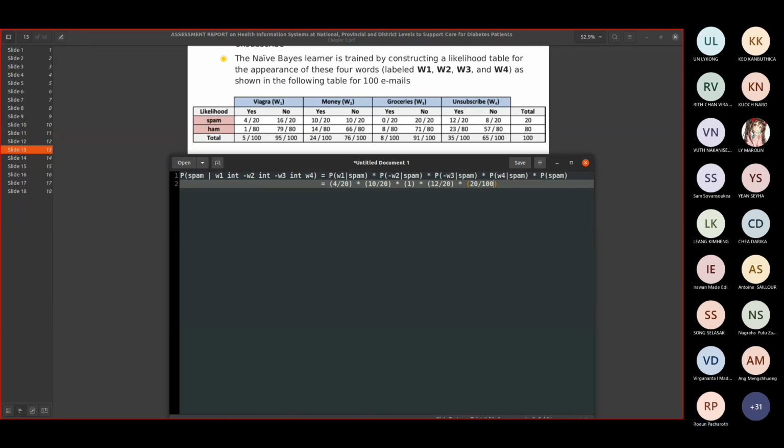Yes, probability of message is spam. We have 100 messages, 20 are spam and 80 are ham. So what is the probability of P spam? It's 20 over 100, right? So you can calculate that. I think it's not much difficult, just the definition is quite hard to understand.